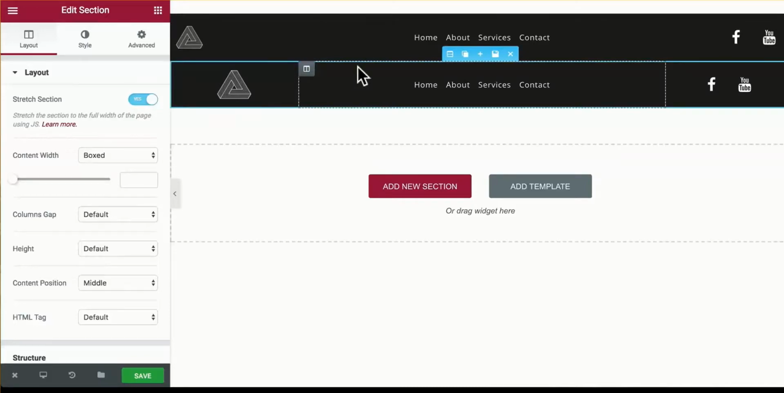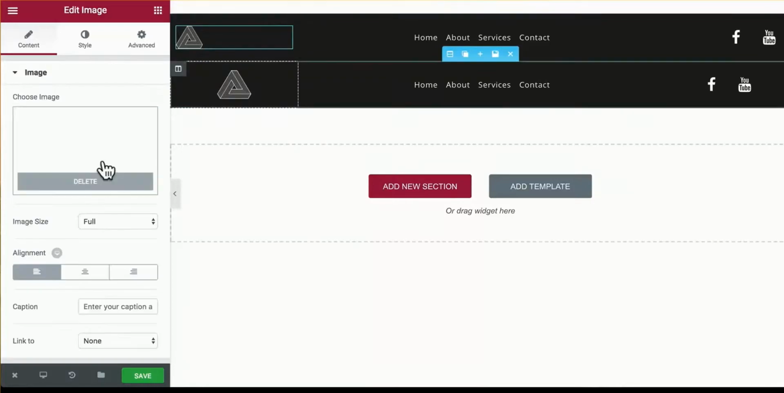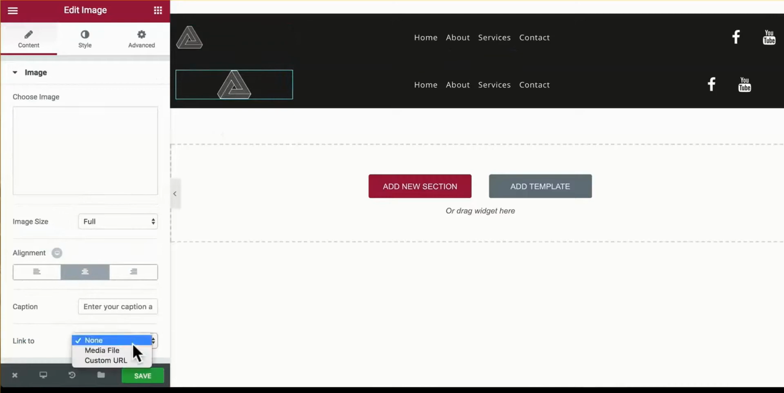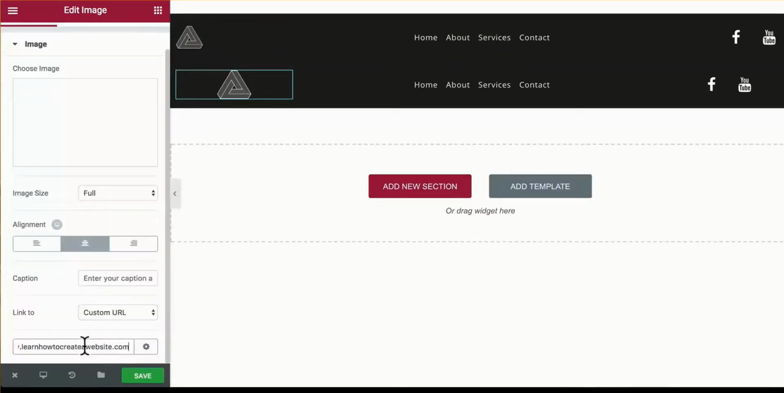But we also forgot a step here. If someone clicks on the logo at the bottom, it should take you back to the home page. That is the standard way of how things work usually. So let's click on the first logo, and under link to, let's do custom URL, and let's put in our website name. Alright, and let's do that for the second one. Just click on it, go to custom URL, and put in our website name.